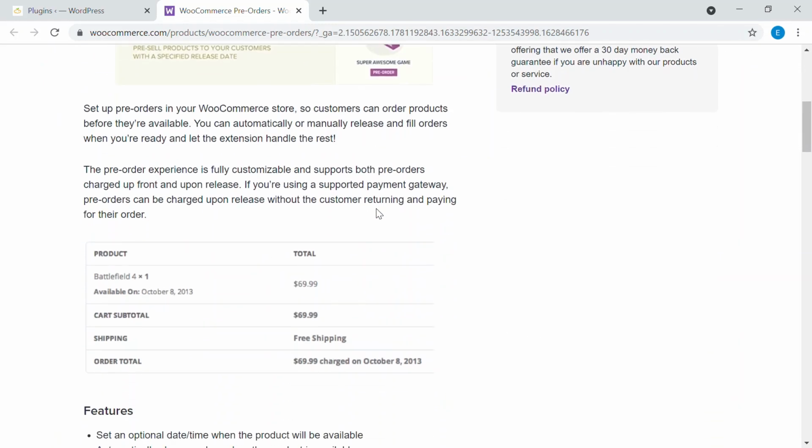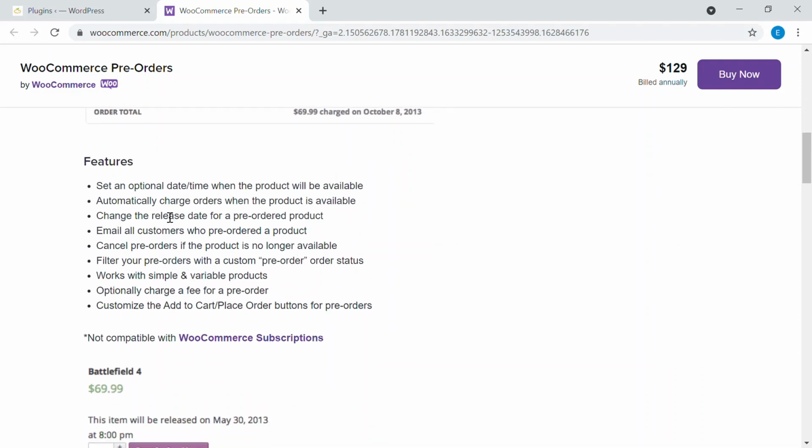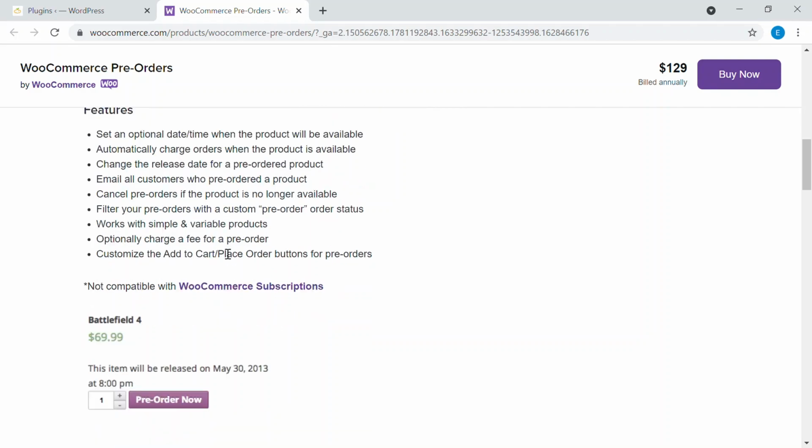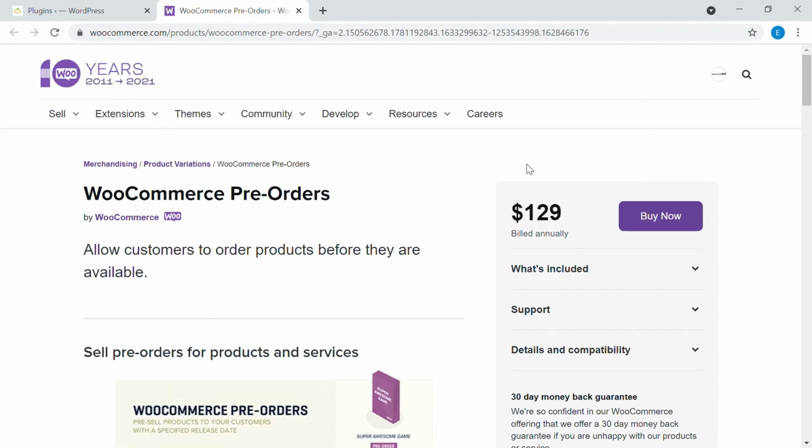You can get the link in the description, and this comes with different features. It comes with a date time option to see the countdown, and it automatically charges the order. There's a pay later option available, and you can always change the release date, email all the customers when the product is available, cancel pre-orders, etc. So such kinds of features are also available. We're going to see how you can integrate this plugin onto your website.